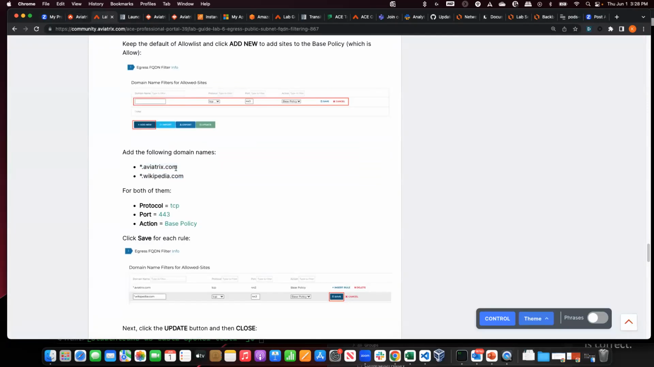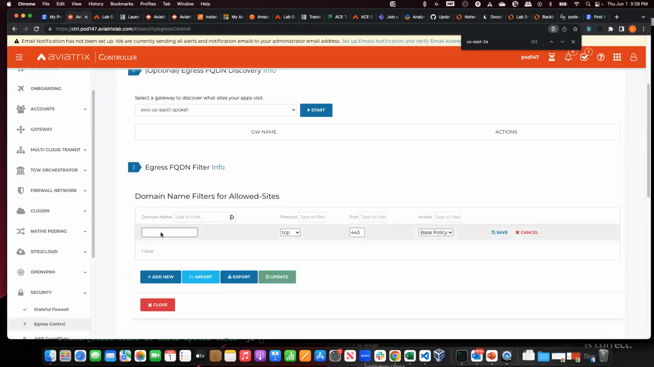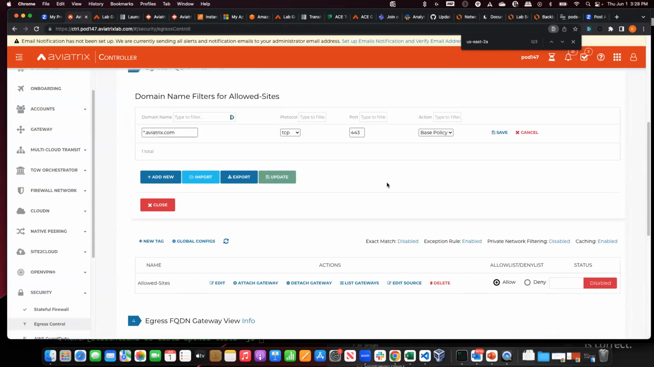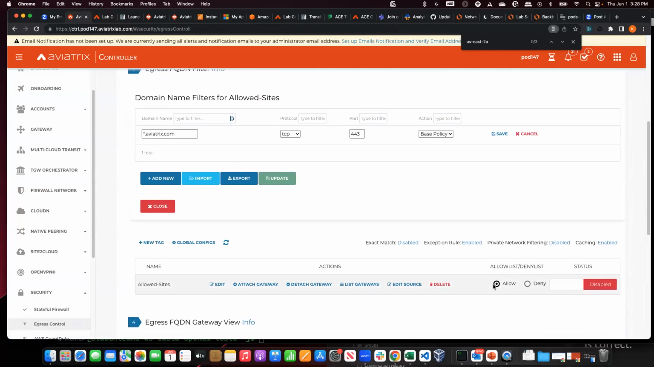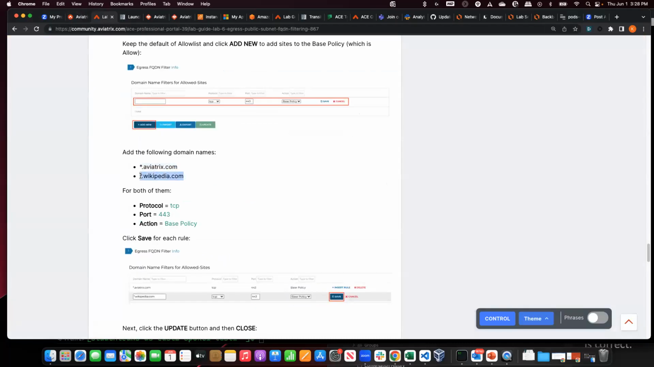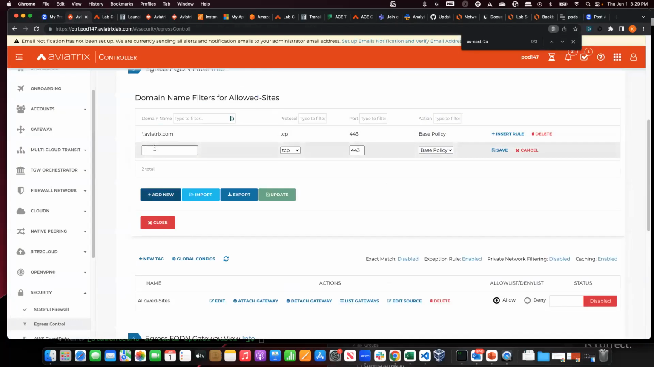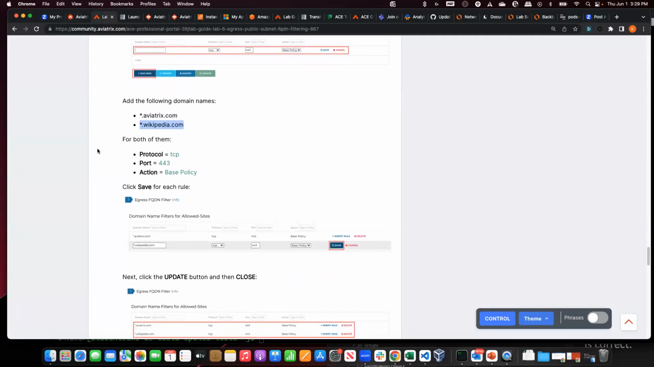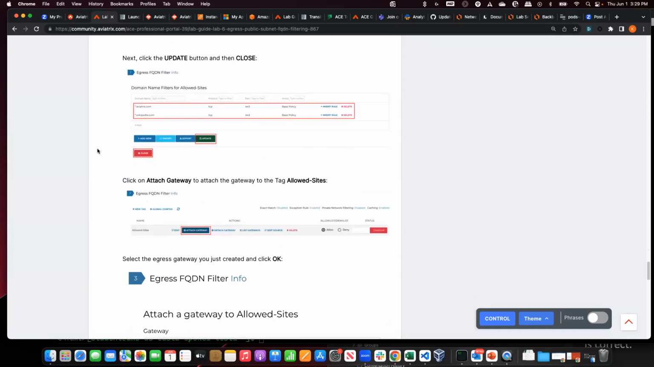The first item will be star.aviatrix.com. You can do regular expressions. This is on 443, and it will be the base policy. Base policy means, as I'll show you in a second, the allow. If the base policy is allow, whenever we reference the base policy, it means we are allowing it. The next one is Wikipedia. Again, it's base policy and we update.